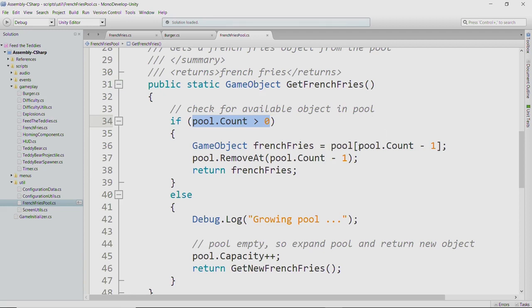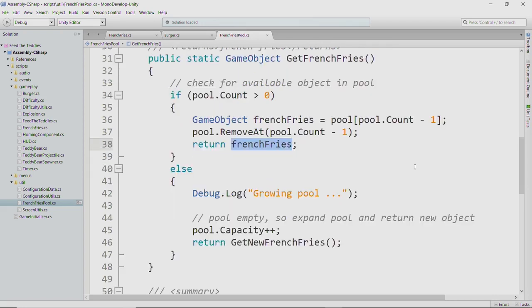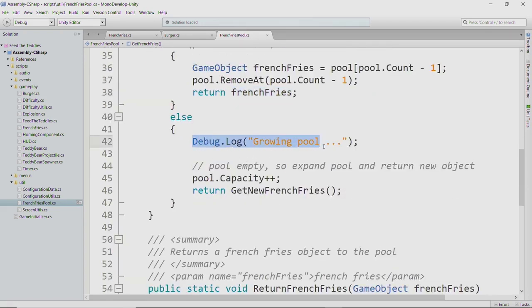I'm going to retrieve the object that's at the end of the list, because we know that remove_at is a constant time operation if we're removing from the end of the list, and then I return those French fries that used to be at the end of the list that is our pool. If the pool is empty, this is the message we'll see, and of course you don't keep that in an operational game, but this is just to show you how this is working.